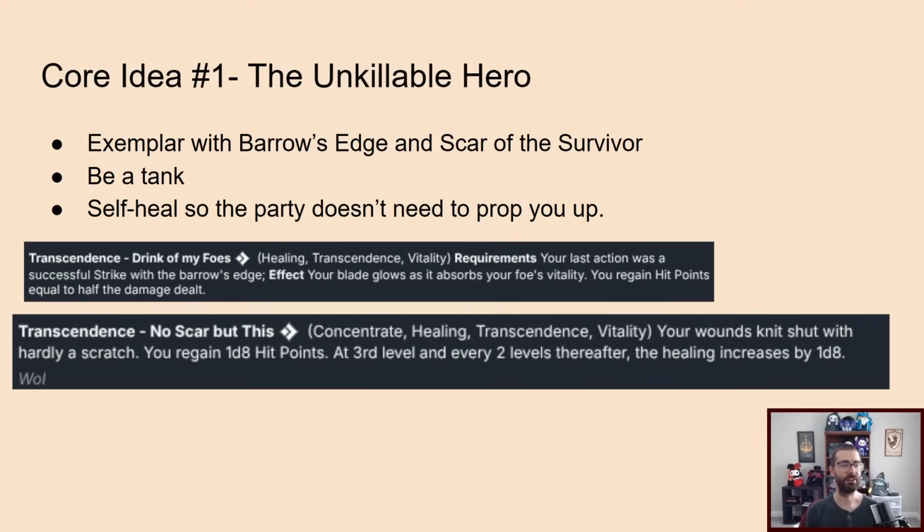You think to myself, I'm going to rotate between these two icons, Barrow's Edge and Scar of the Survivor, so that you can hit an enemy, regain some hit points, shift your spark into your Scar of the Survivor, and then use an action to regain even more hit points. You're going to be on the front line. You're going to be this unkillable healer. You're going to be this tank. You don't need no healing font cleric to keep you up. You've got this. And this is an awesome character idea.